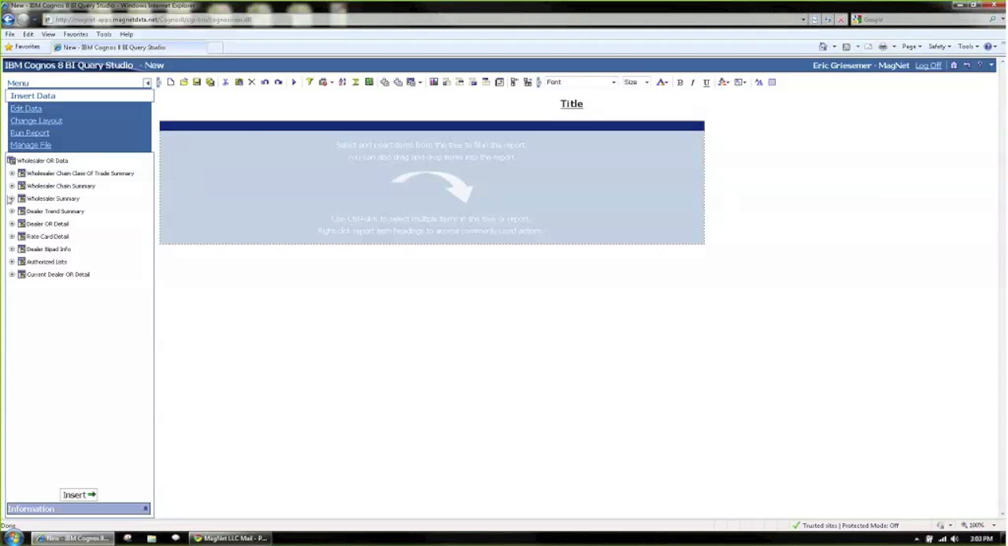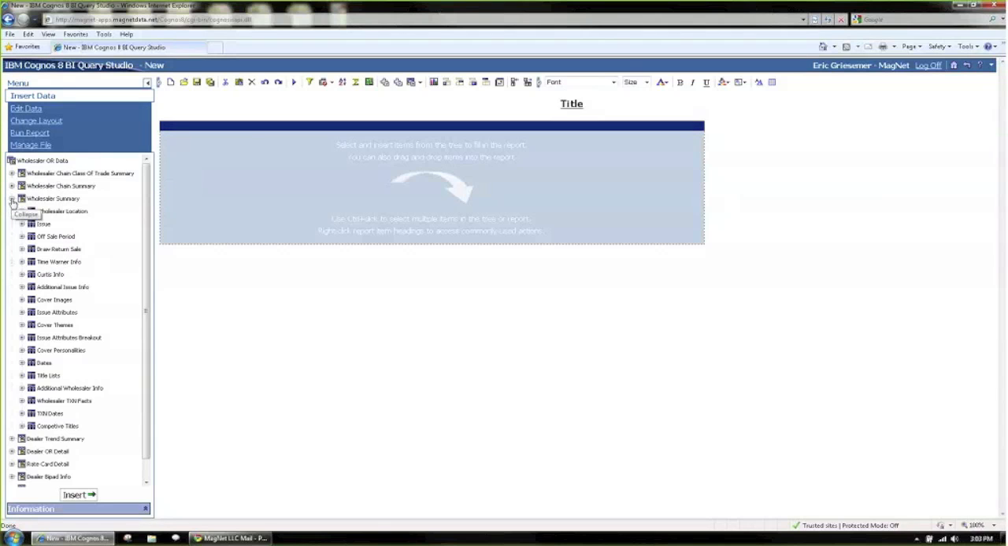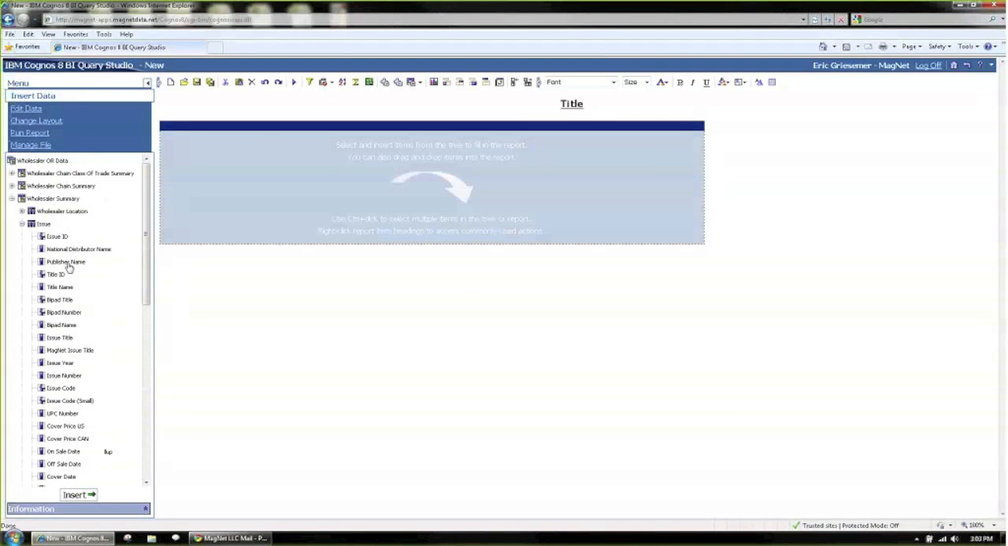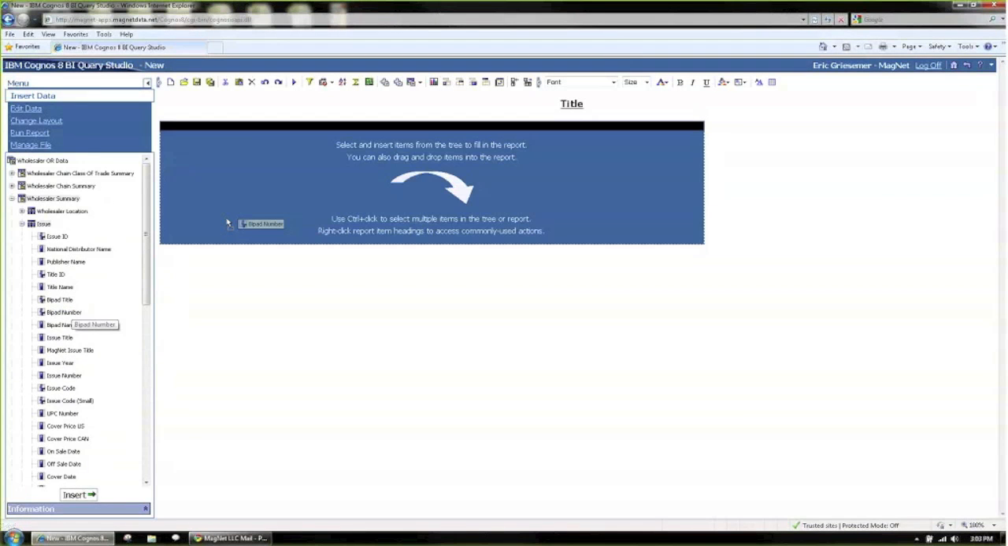So what I'm going to do here today, just to show you basically how this works for those of you that don't have Query Studio, is go into one of these sets. You'll see that we've grouped the data attributes into a bunch of different buckets. So I'm going to go into the issue one. You'll see all the different data dimensions that you have at your fingertips. I'm going to take BIPAD number and pull it in.